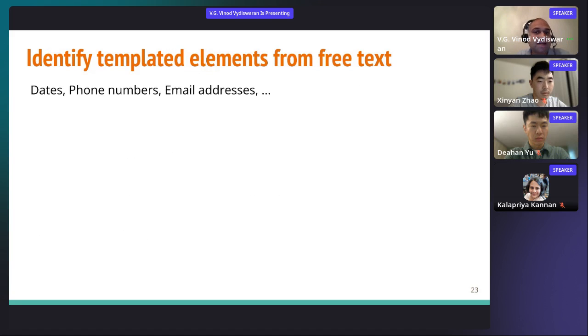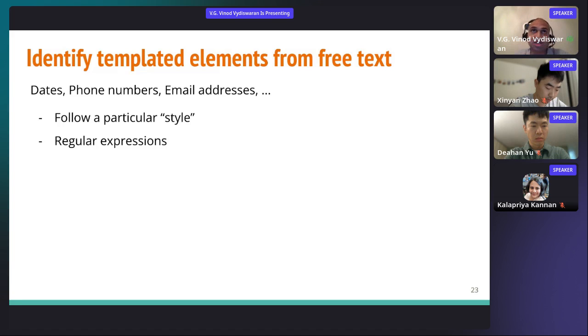So how do you identify templated elements from text? Dates, phone numbers, email addresses. The most efficient way of doing that is through regular expressions, right? Because they follow a particular style, and so regular expressions are the best way to handle that.